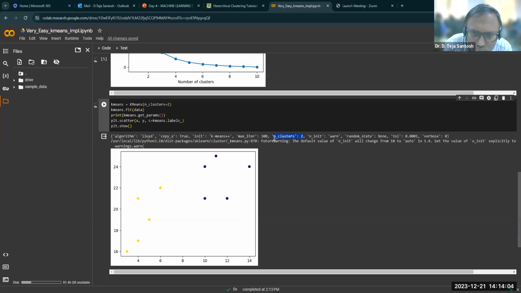For forming two clusters, it does not go till 300 iterations. Within a very small number of iterations only, the two partitions will be generated, right? And random state is none, n_init is a warning, and so on, right? So verbose is 0, which doesn't mean there is no description here.